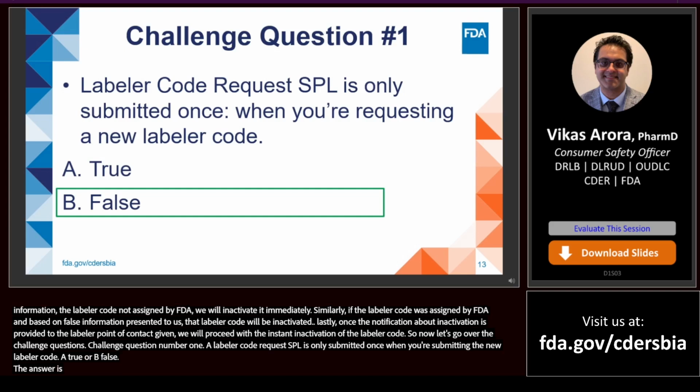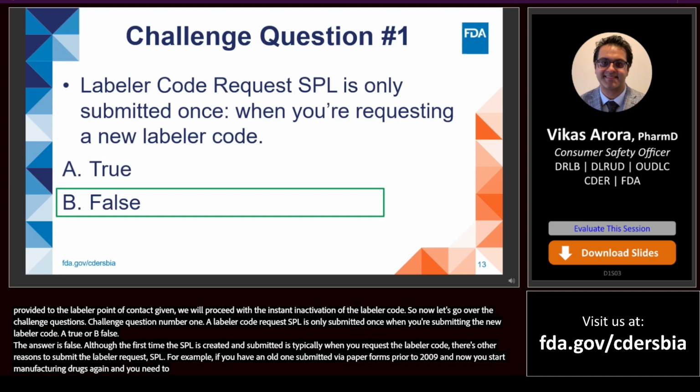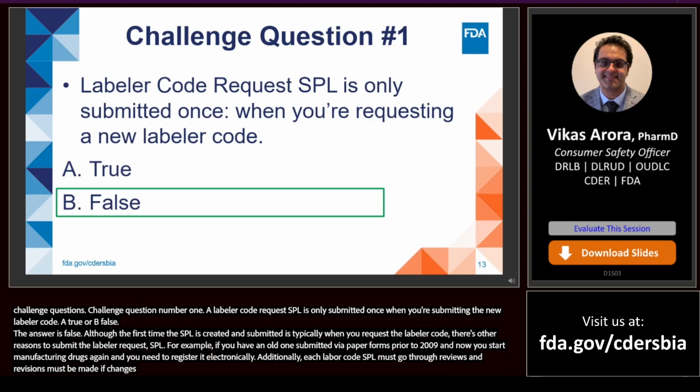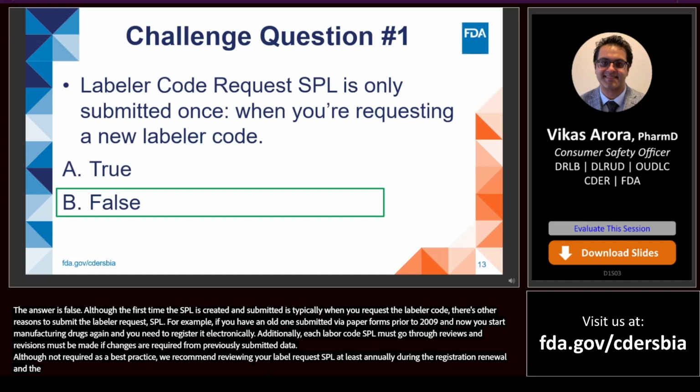Although the first time the SPL is created and submitted is typically when you request a labeler code, there are other reasons to submit a labeler code request SPL. For example, if you had an old labeler code submitted via paper forms prior to 2009, and now you start manufacturing drugs again and need to register your labeler code electronically. Additionally, each labeler code SPL must go through reviews and revisions must be made if any changes are required from previously submitted data. Although not required, as a best practice, we recommend reviewing your labeler code request SPLs at least annually during the registration renewal and the drug listing certification period.